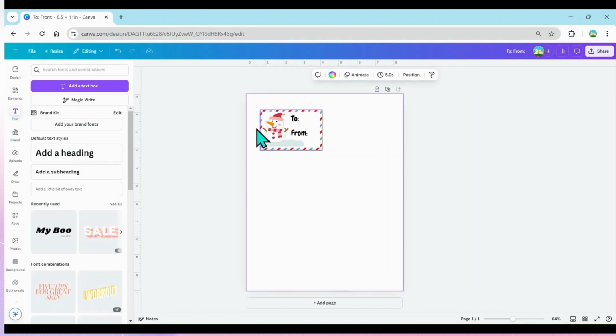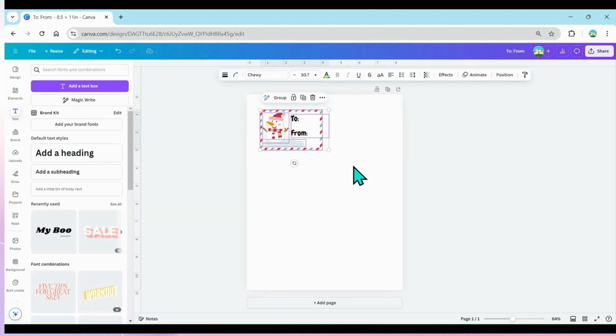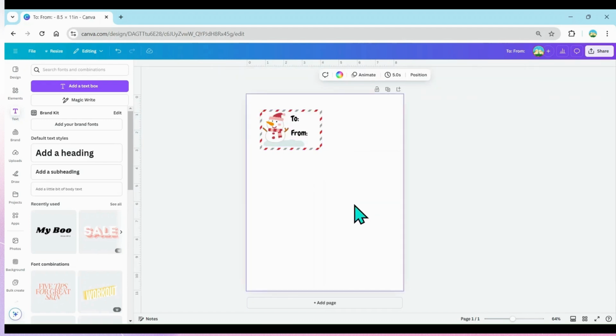All right, so now that I have that, I'm going to select my whole design and group. And there we go. That is my design number 1. So now let's go and do our design number 2. All right, now let's do design number 2.